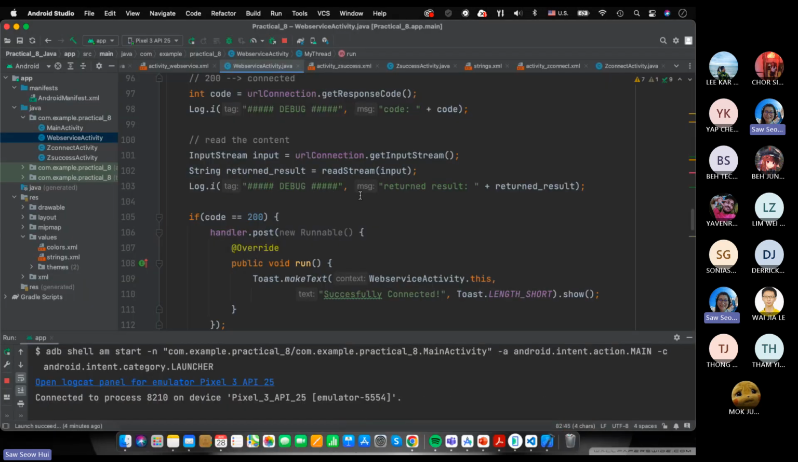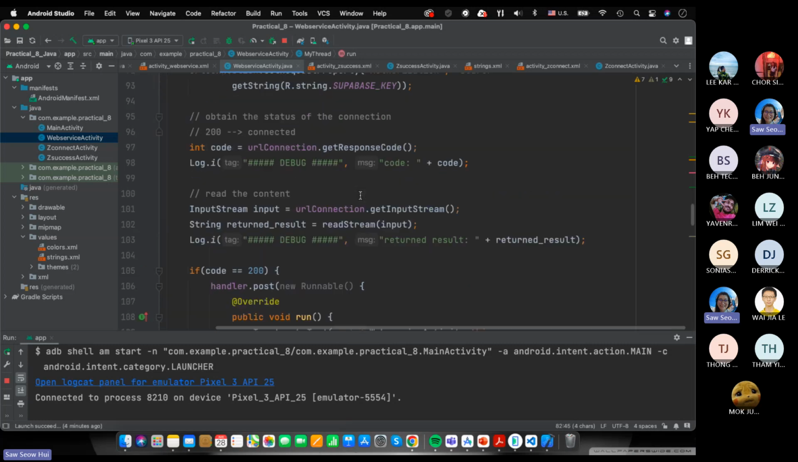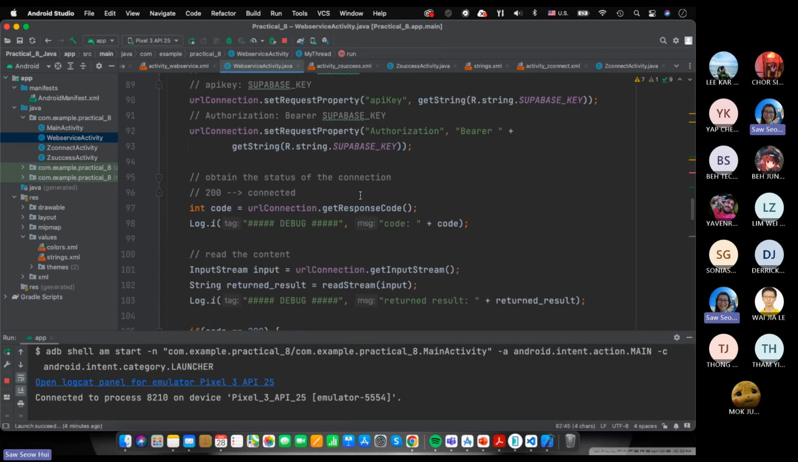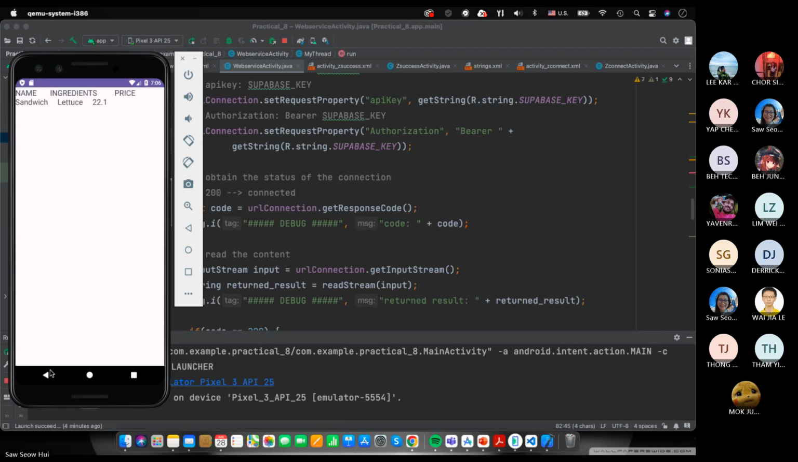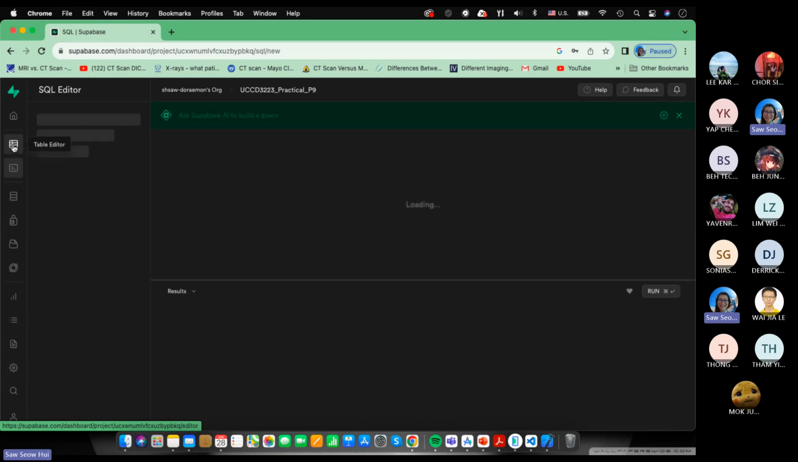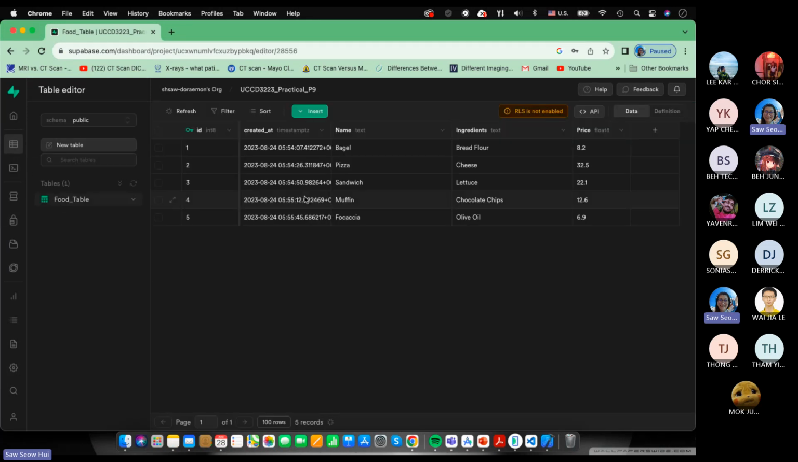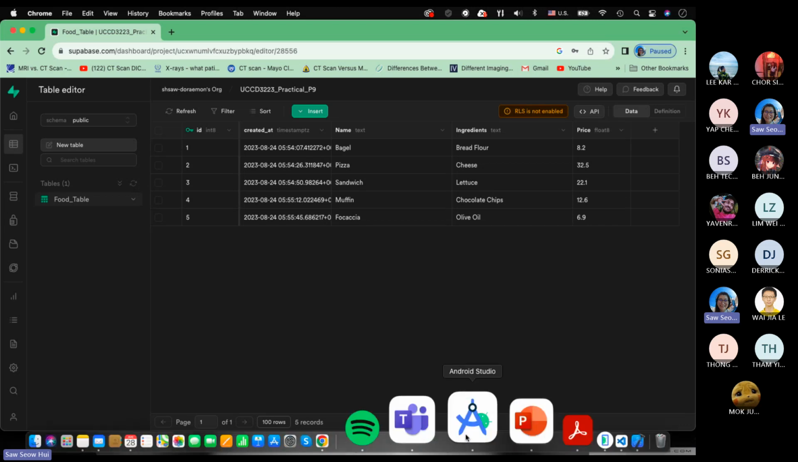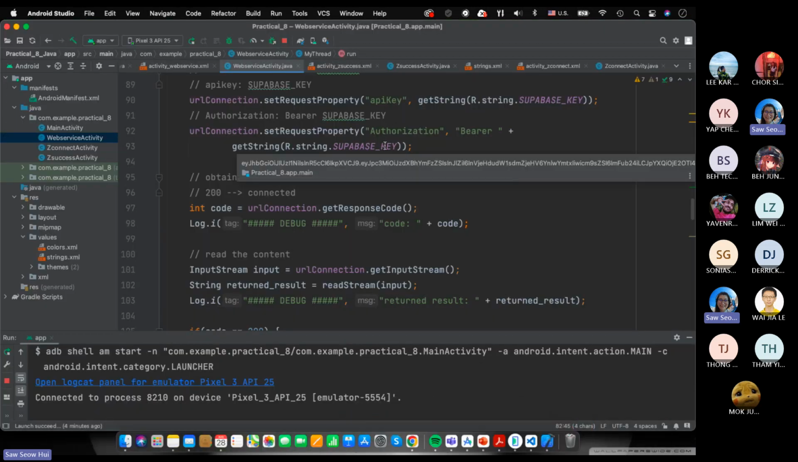So we use back the same program. But I want to change it, because what I have now just asks the user to enter the food. If I want to enter the whole table data, if I go back to my table editor, the food table, I want to insert one more data here. So I have to ask the user to enter name, ingredients, and price. So I need to change my UI, right? So how do you do that?